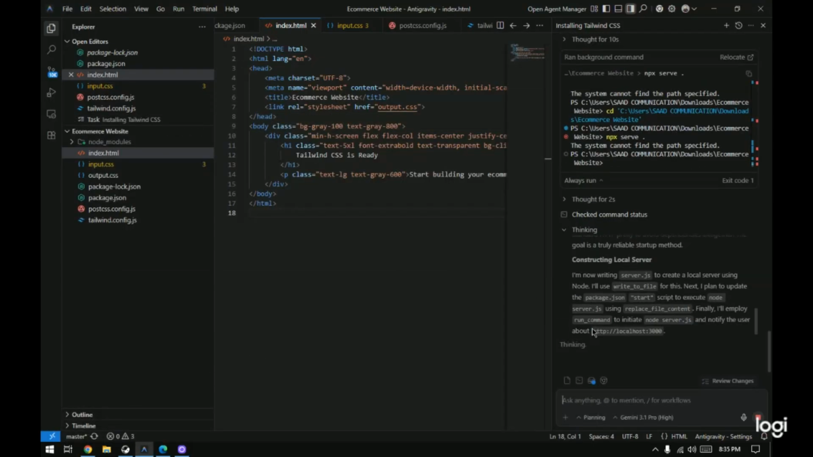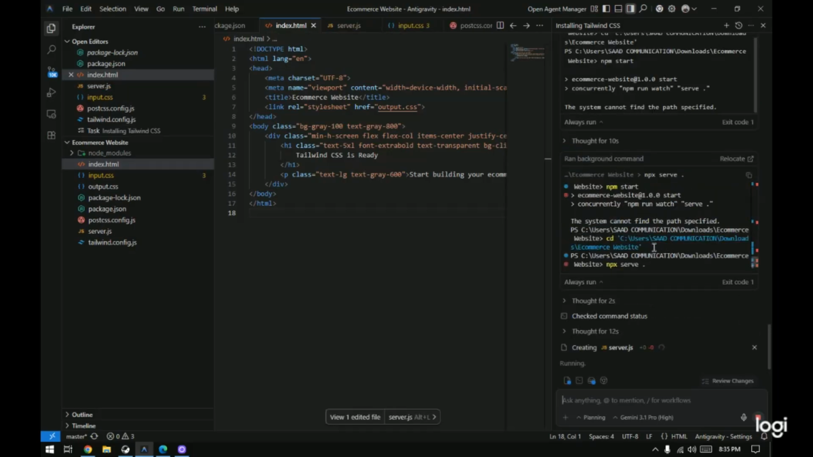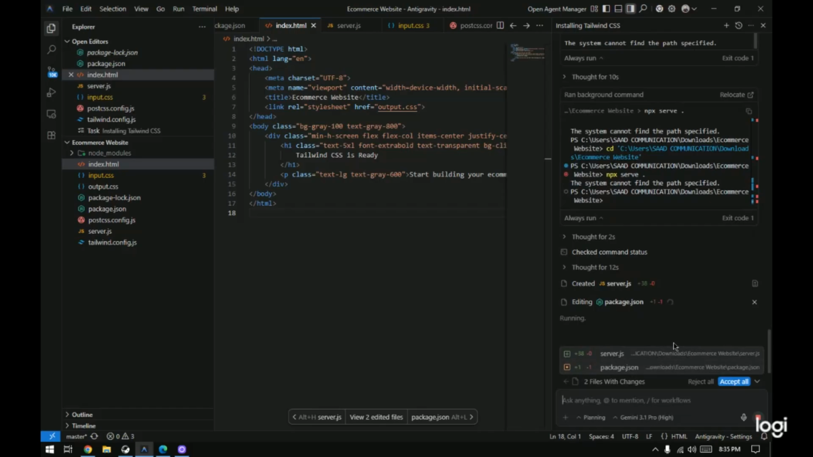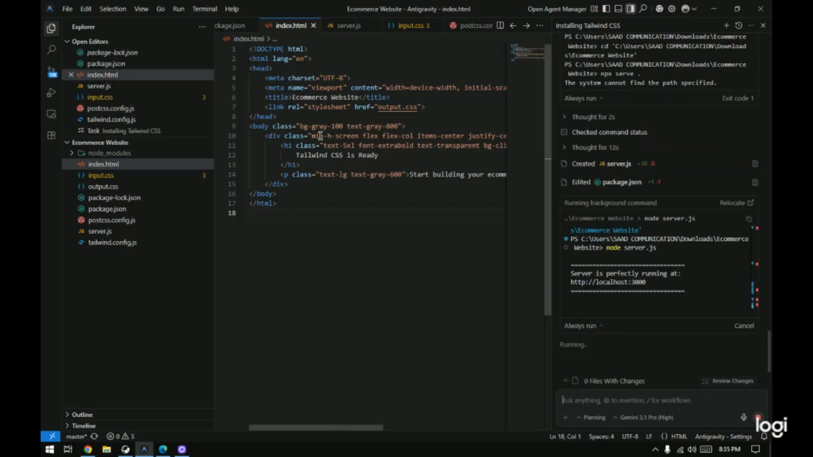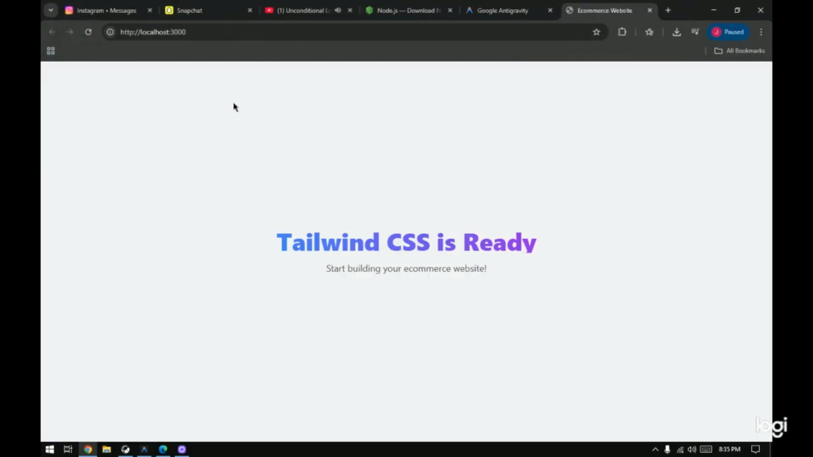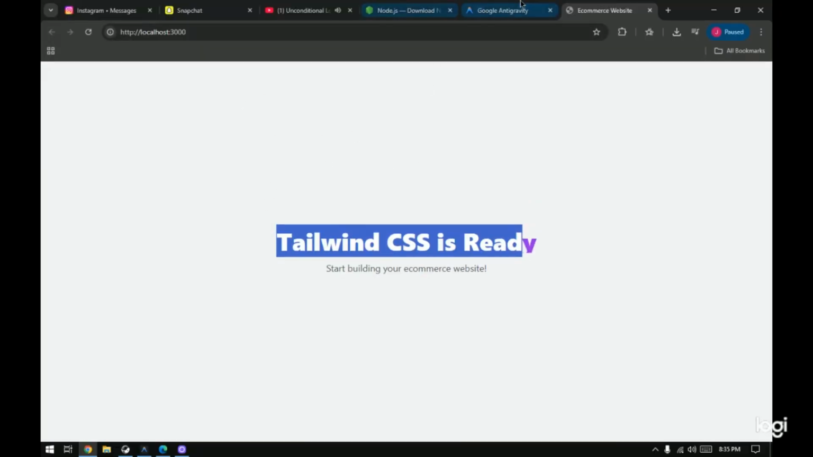So now it is developing some local server and these things. So now it is created, it is updating my files. So I just press accept. And now it is running my backend server. Okay, as you can see on localhost 3000, here you can see Tailwind is ready, start building your e-commerce like this. Okay, so it looks good.